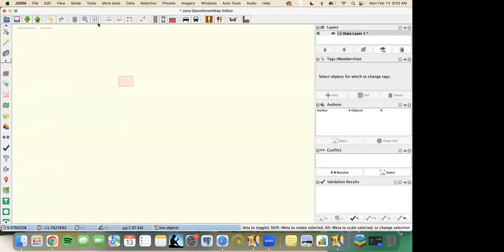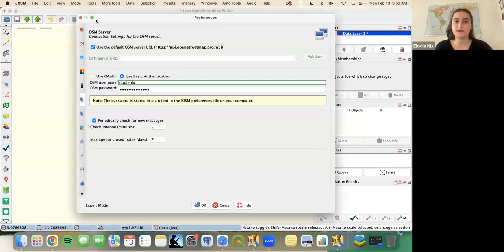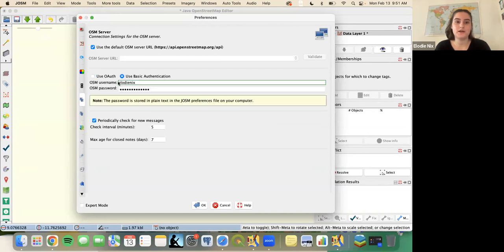Yes. Great. So I'm going to go through that again. The first thing you're going to do is click this little icon right here, or go to edit and then preferences. Once you're in preferences, on the left-hand side, go down until you see the icon with the two computers. Once you're on that, you can log on with your OSM username and password. You can click use OAuth and log in through that. I'm already logged into my account, but once you're logged in, then you should be okay.